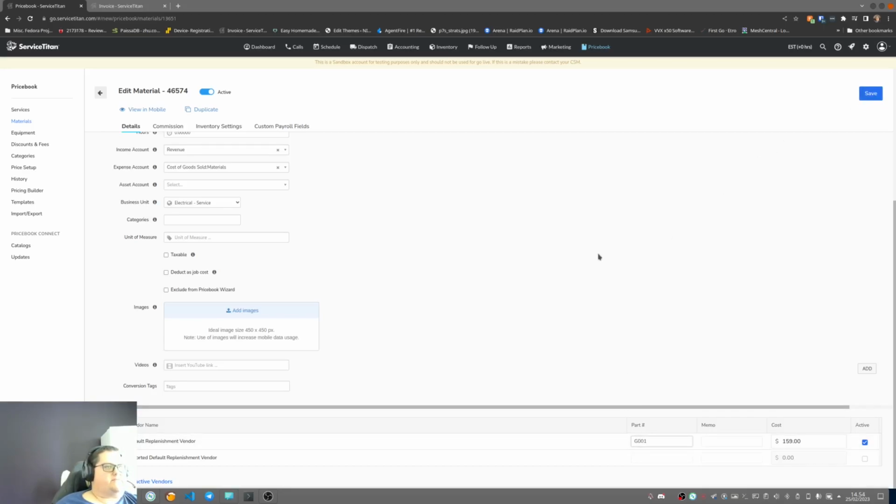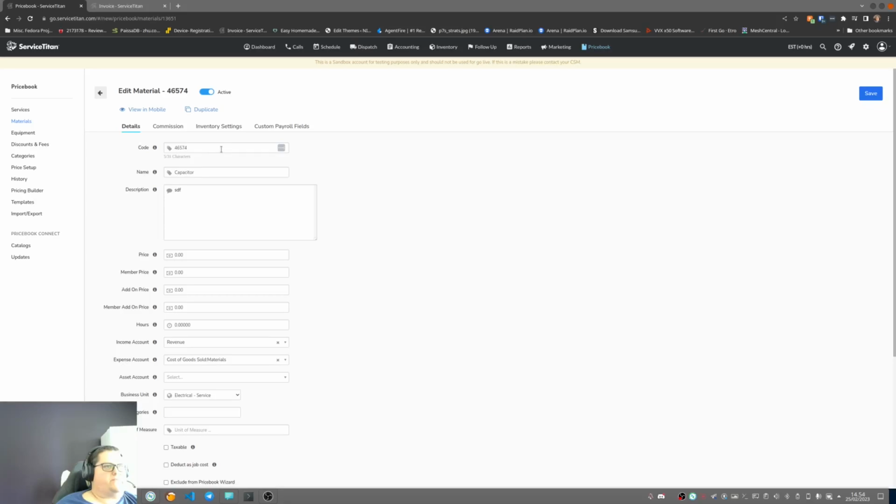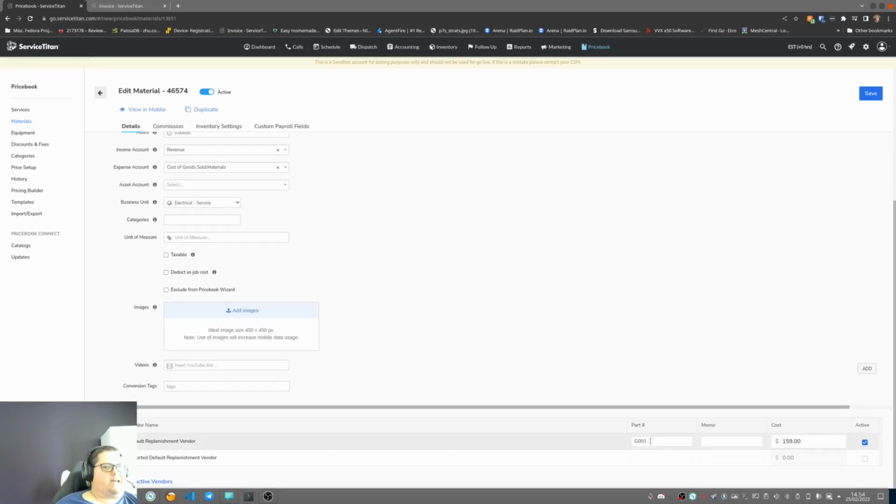And then if you save this, once you go over to the inventory section and you do a PO, this part will pop up regardless of which SKU you search. If you search for G001, this will show. If you search for whatever the other SKU was, it will show this as well. So it allows you to easily find an item in between vendors, if that makes sense.